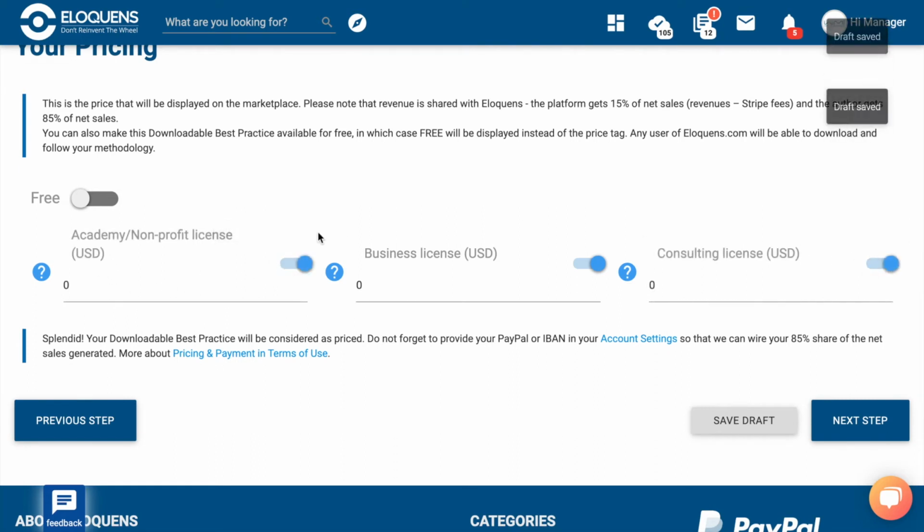At Eloquens, we have 3 different types of licenses. There are academic and non-profit licenses who are students or charities, business licenses who are professionals using your content to solve personal business issues, and consulting licenses who are teams of consultants or individuals who are using and sharing your content in their organizations or projects. For example, you may choose to make your best practice $5 for academic licenses, $10 for business licenses, and $20 for consulting licenses.